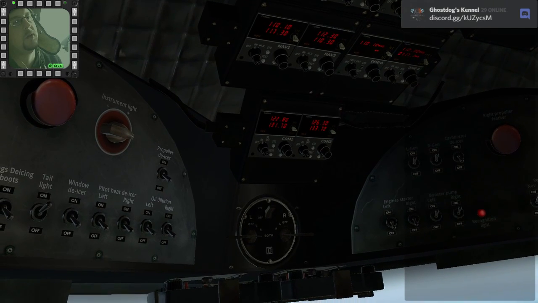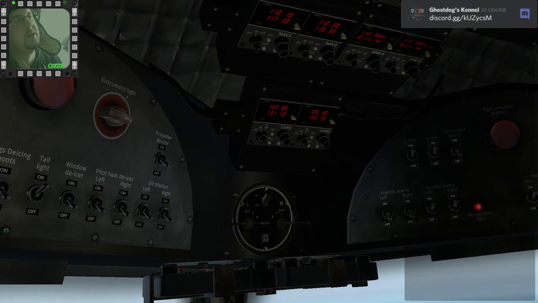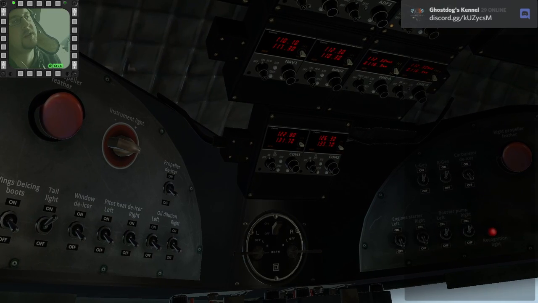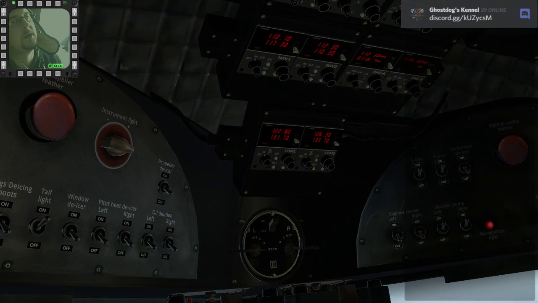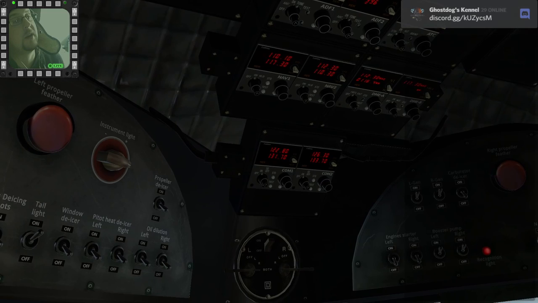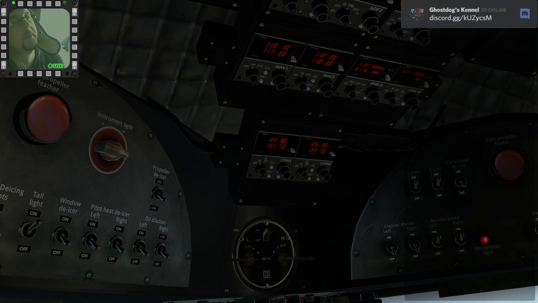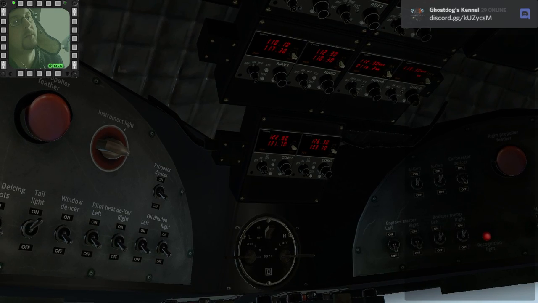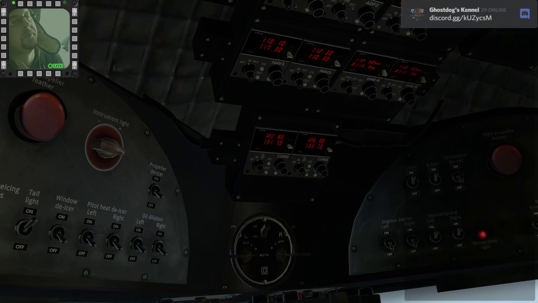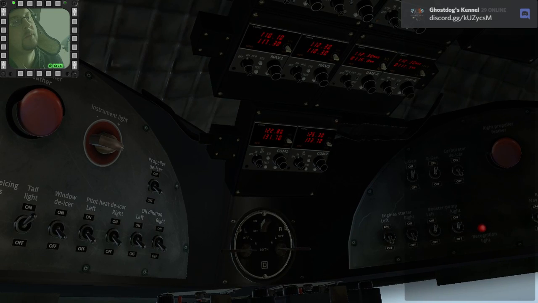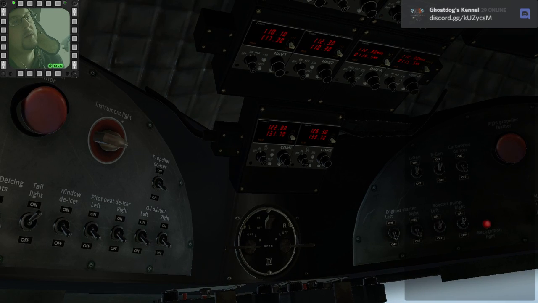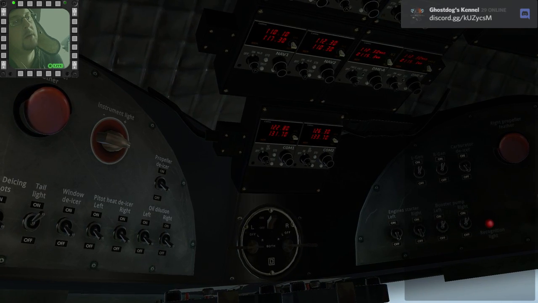Let's see, how far are we from Goose now? We're not tracking Goose anymore, actually. Goose was 117.3, so let's shift that over to DME B. And we're not getting a signal for it at all anymore. Interesting. Oh no, it's 110.3, that's right. So that's just over halfway. So we will switch that over there and there we go.